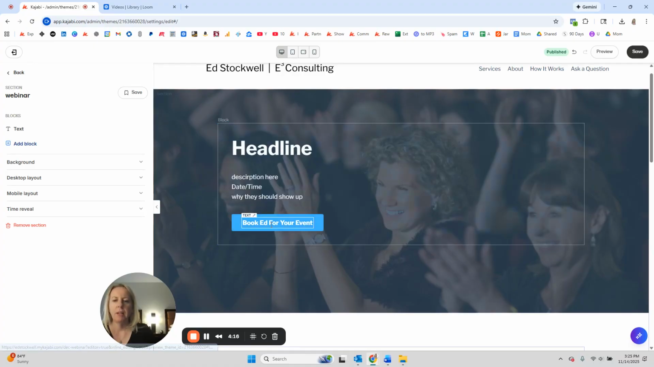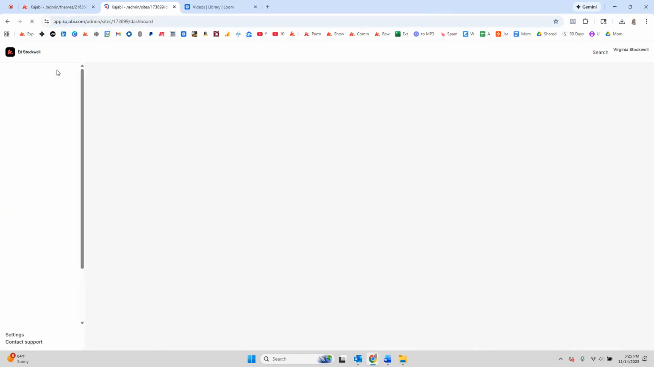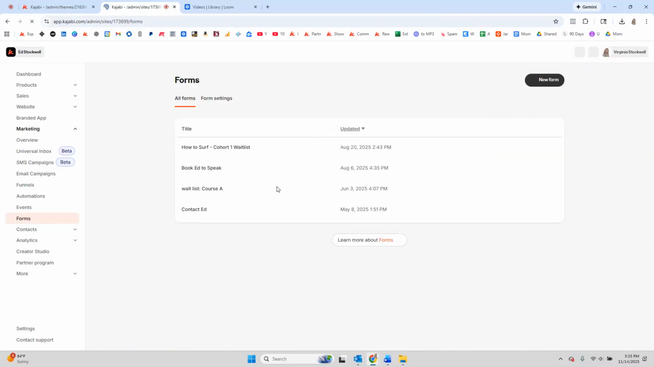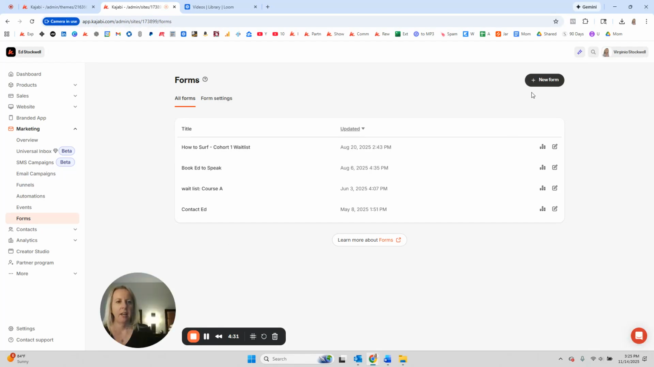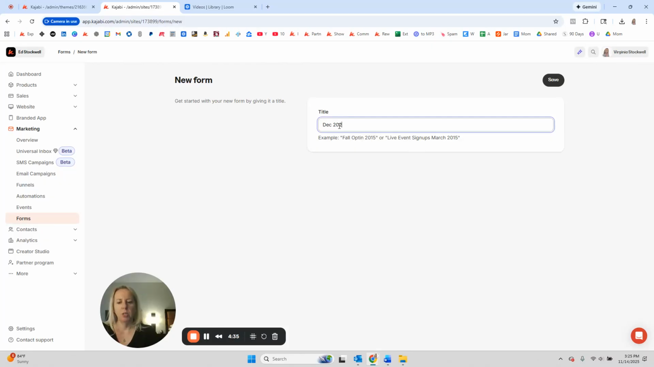So this button actually would be a pop-up where they fill in their name and email. So let's create that next. I need to open up a new window for Kajabi and go to Marketing and Forms. And here, my test account. I go to a new form. We're going to say December 2025 webinar. Save.